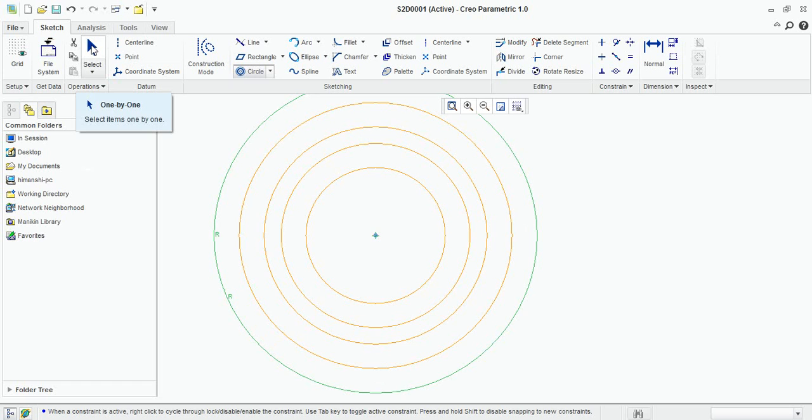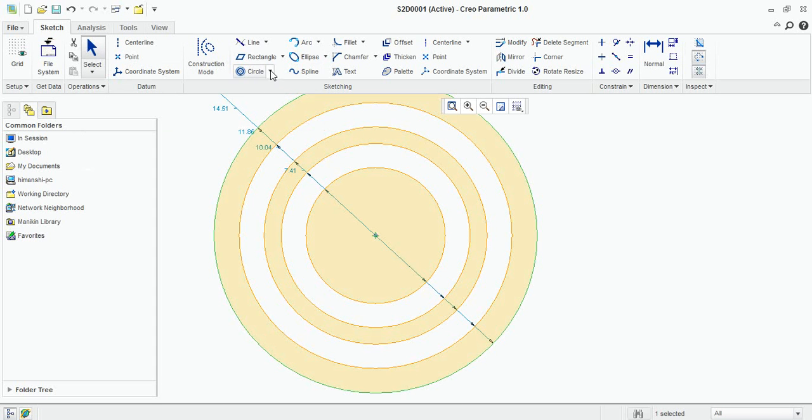Now the select command is used to come out of a particular command. If you press this command, you will automatically come out of the activated command, which is by default circle as for now. So when I select the select command, I come out of the circle. See, the circle command is deactivated now.